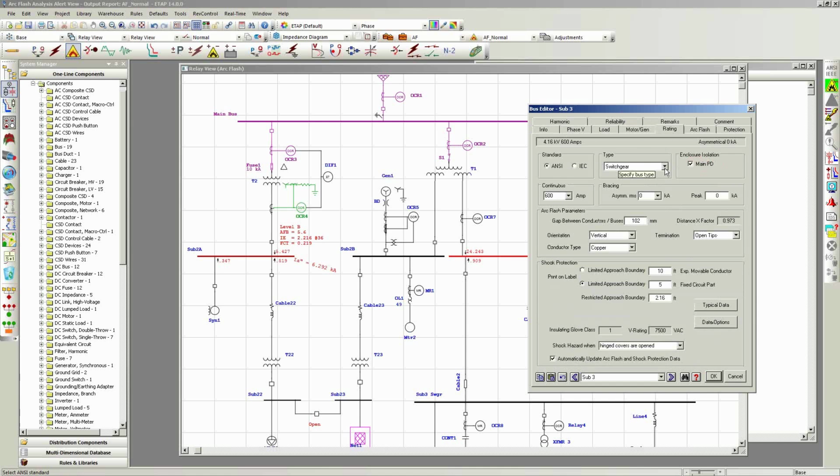The Rating tab is very important. Why? Because this is where you specify the type of equipment it is, whether it's a switchgear, whether it's a panel board, or open air. This will have a direct impact on your working distance, the working distance that's automatically selected from the IEEE 1584 typical values table. And just below the type, you have your Arc Flash parameters. So you have information such as the gap between conductors, which again is automatically updated when you select the equipment type. You have the distance factor, and most importantly, you also have the orientation.